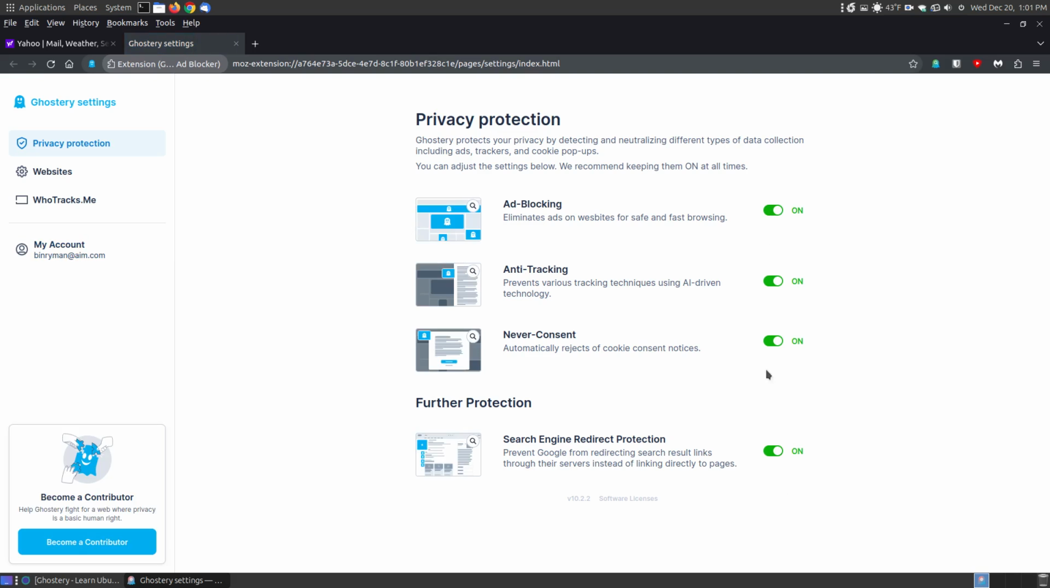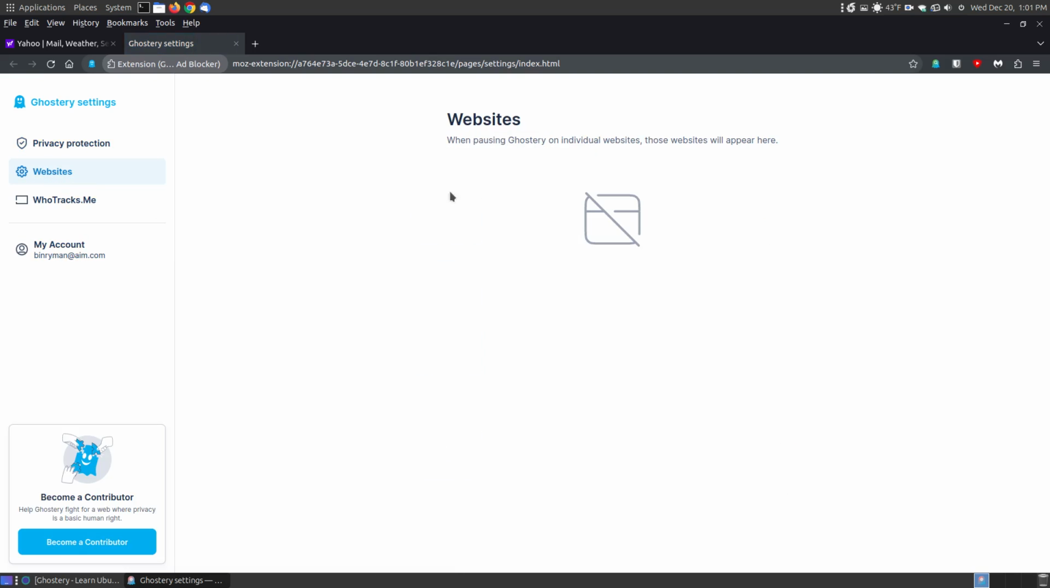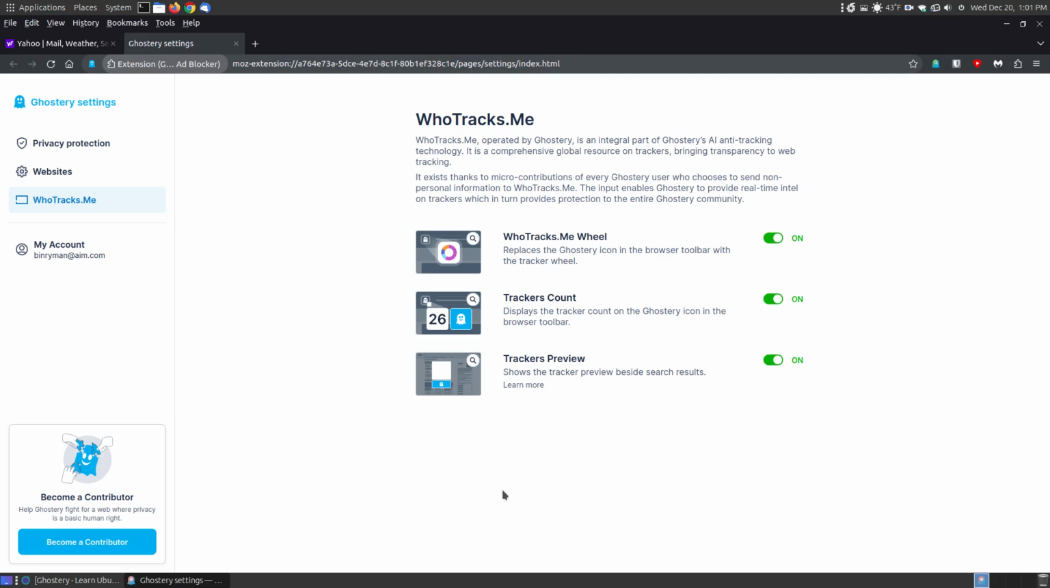Here's where you can turn settings on and off. You can whitelist websites, which I don't have anything currently here. And about who tracks me, this you can turn off or on depending upon your recommendation. So I'm going to close this out.